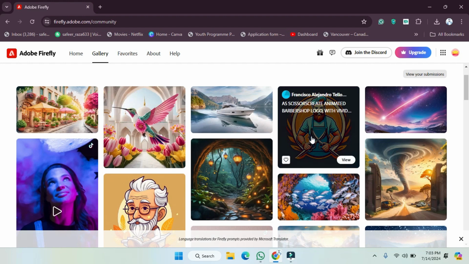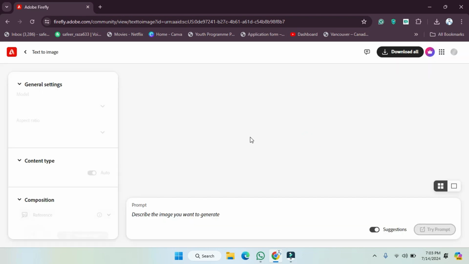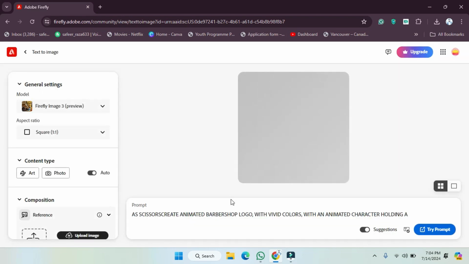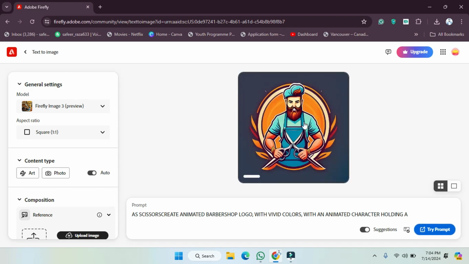For example, I'm going to click on this, and after clicking on this, I'm going to open this. So let's click on this, and we have to wait for a few seconds. As you can see now, the image is here. If you want to edit this, if you want to use this according to your need, you can also do that. As you can see now, the image prompt is provided here.